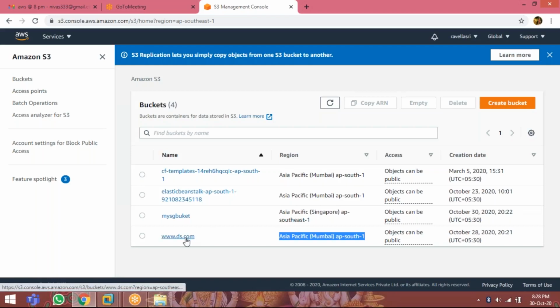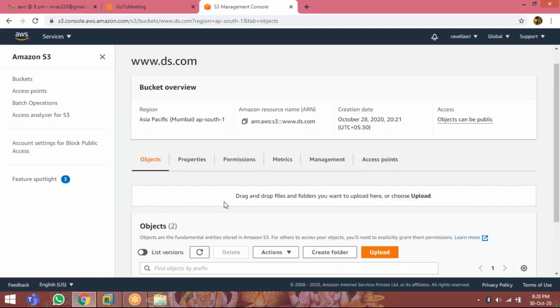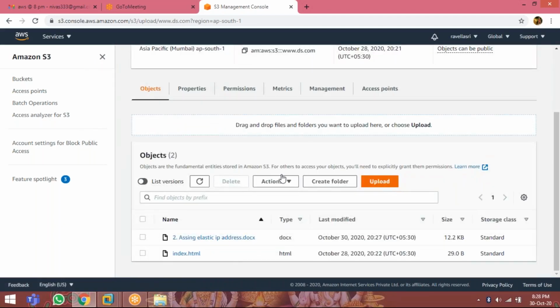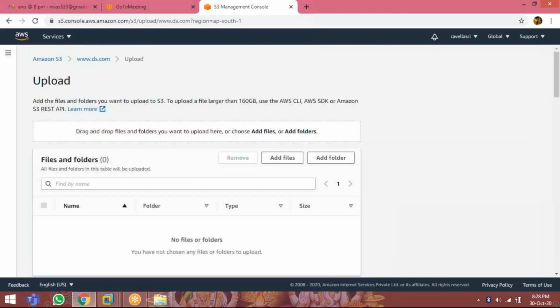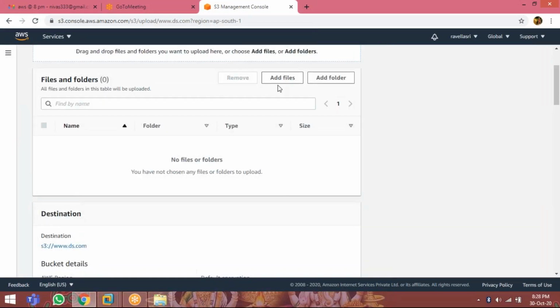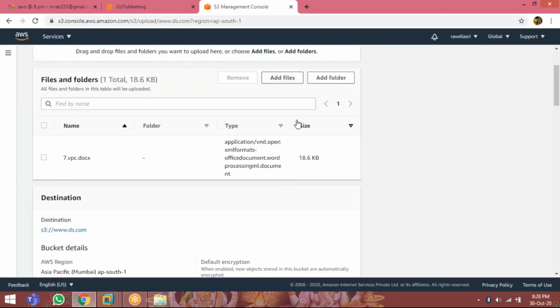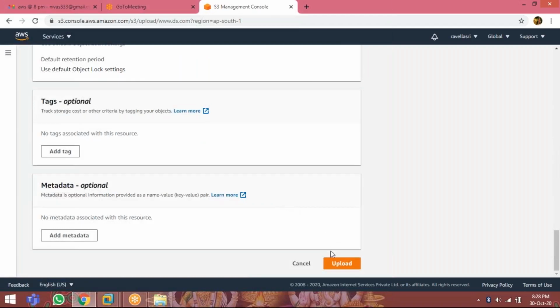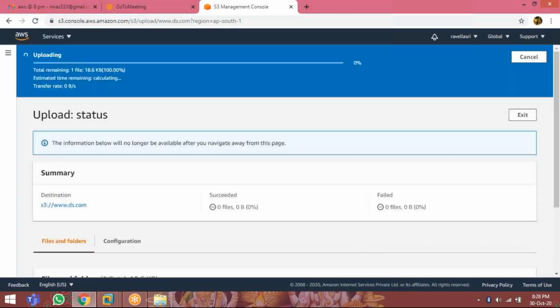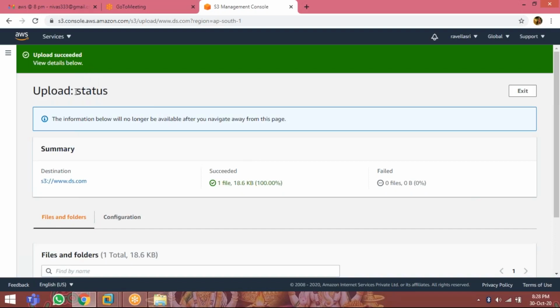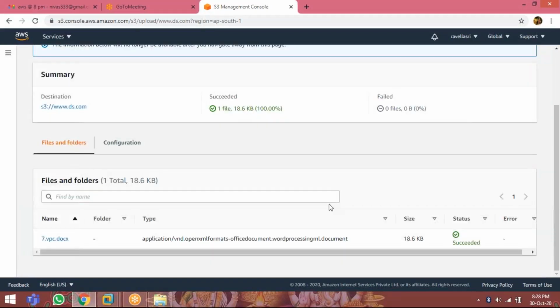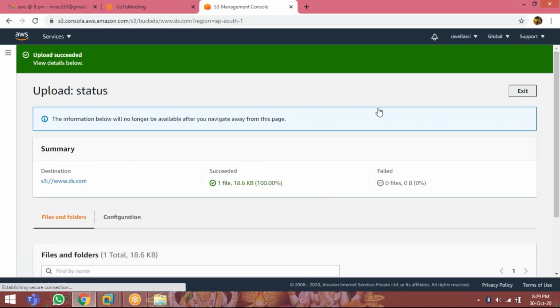So again, we are going to see another example. Click on the bucket, click on upload. Click on add files. So I am going to select VPC, for example. Click on upload. So upload succeeded. So destination is www.ds.com, but automatically it will be available under Singapore bucket also. Now click on exit.